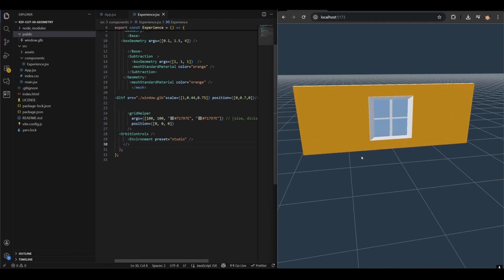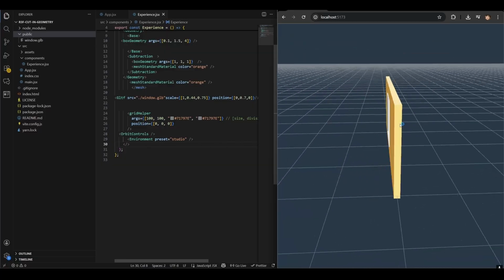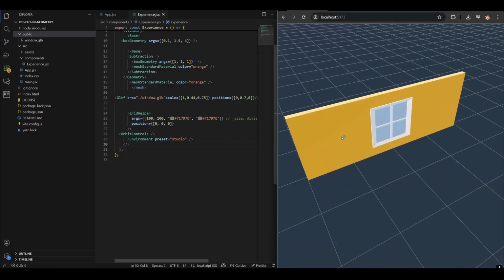So here we are using the React Three CSG library for adding a cut hole in our 3D geometry.